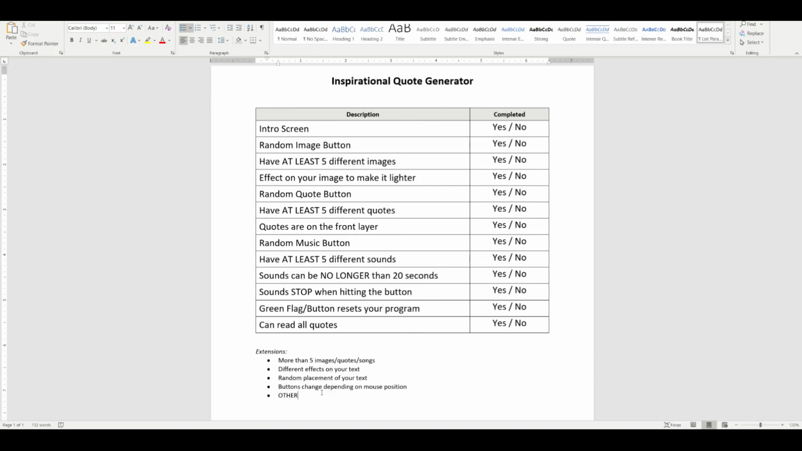So you can figure out whatever you want to keep you inspired. That's completely up to you. It just has to be inspiring. Your quotes have to be on the front layer. That means that your font or your text should just be a nice solid color, shouldn't be faded or behind it. You need to have some sort of music with at least 5 different sounds.